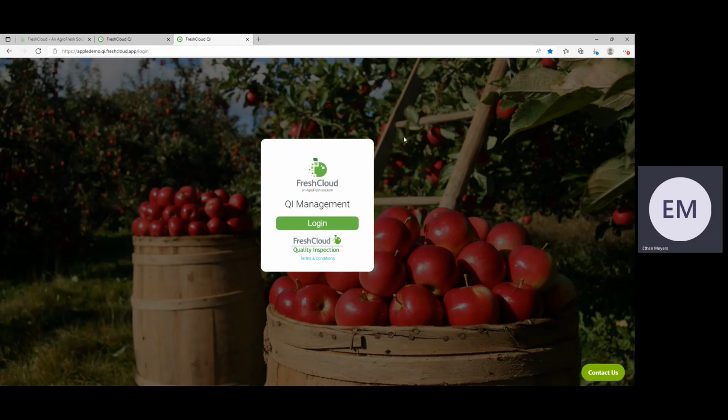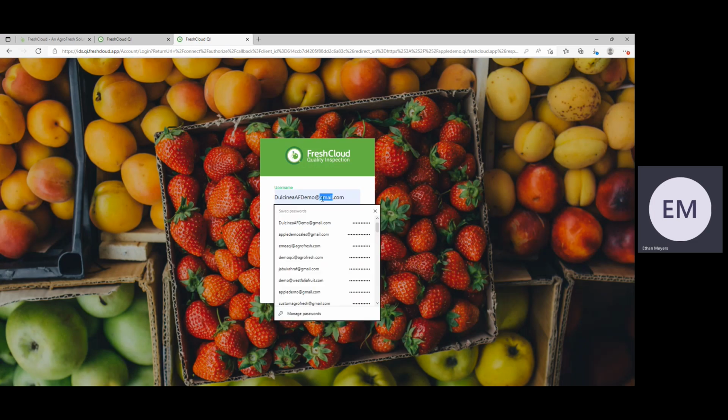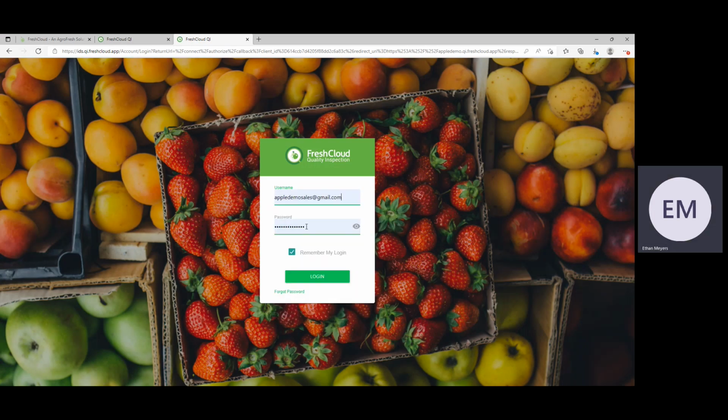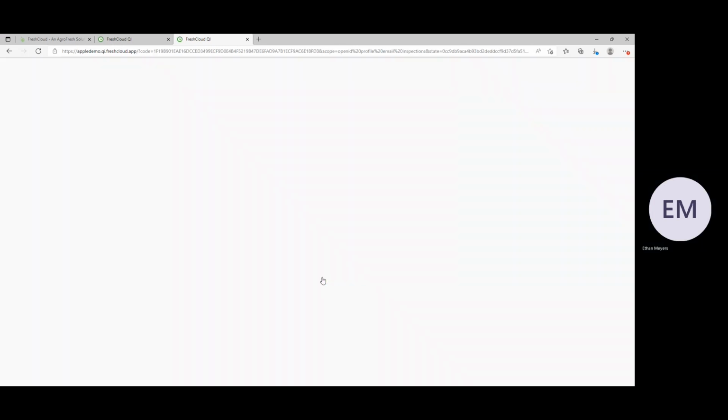When you log in, you should see this opening screen. I'm at appledemo.qi.freshcloud.app. The FreshCloud logo here, as well as the background, can all be customized to the customer logo and background that they'd like. And then I have the information saved here, so I'm going to go into my Apple Demo Sales account and go ahead and click Login.